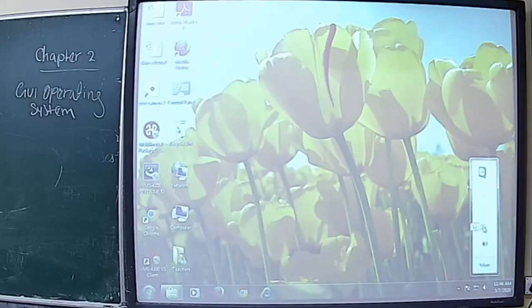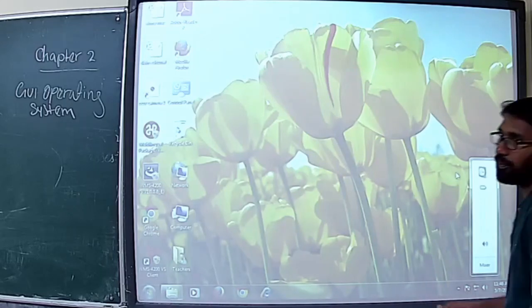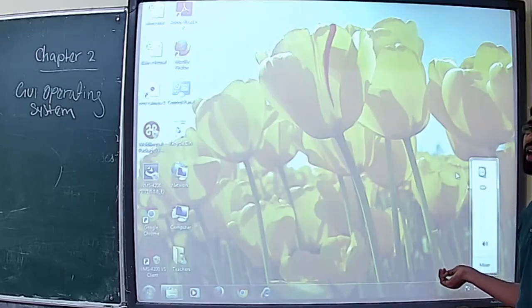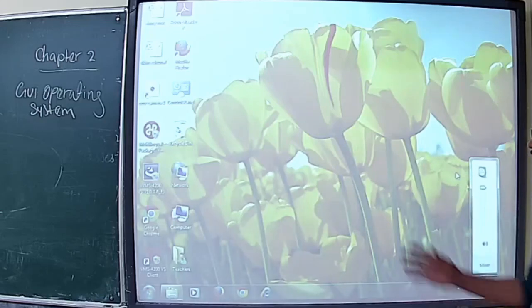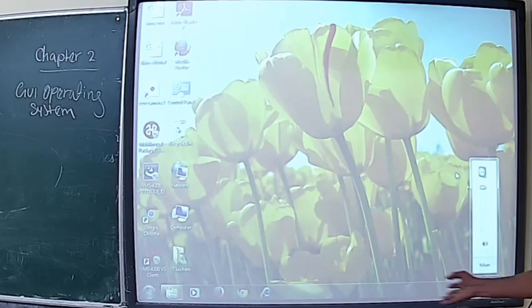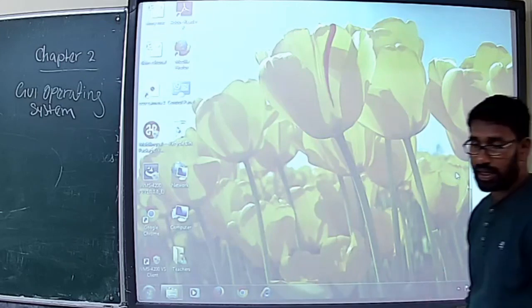If you decrease it, the sound gets reduced. If you increase it, the sound gets louder, higher. Clear? So this bar is used to reduce the volume and increase the volume. So that is placed nearby the notification area on the taskbar. Clear?